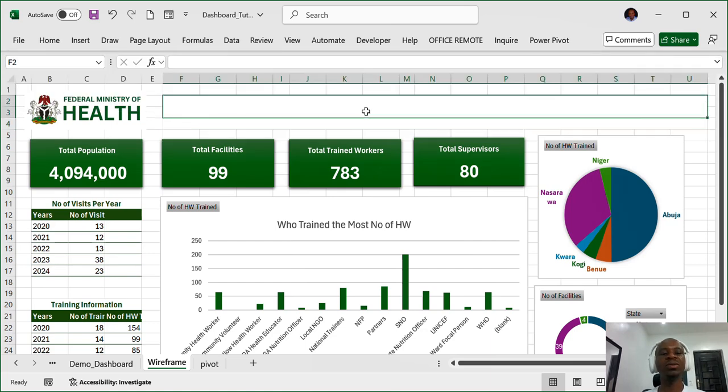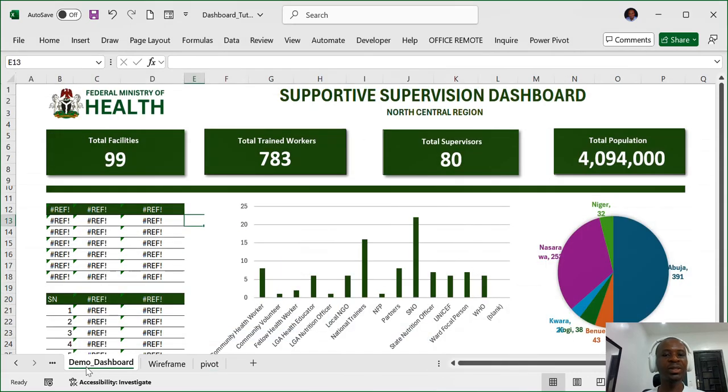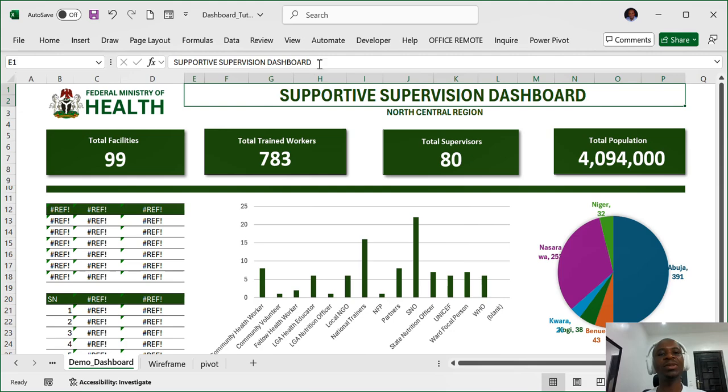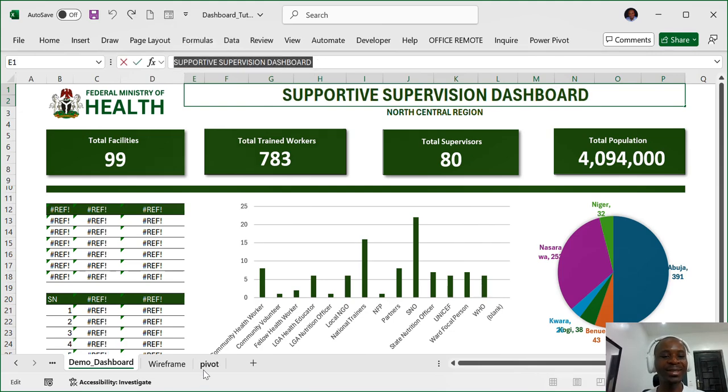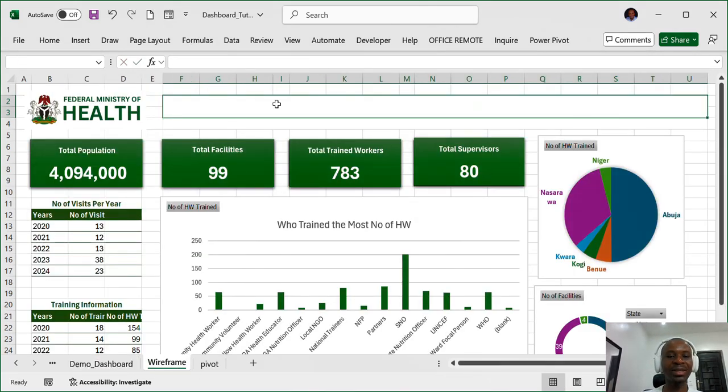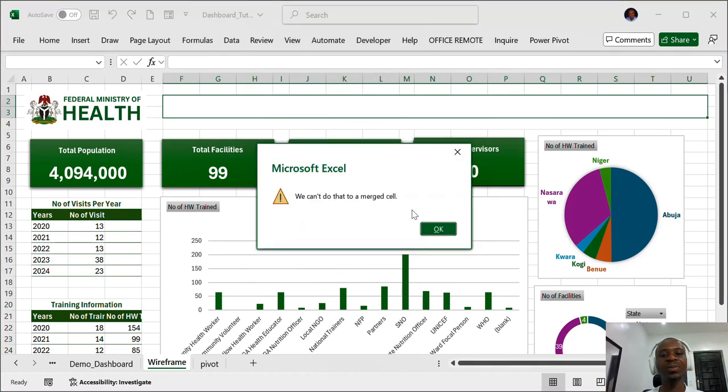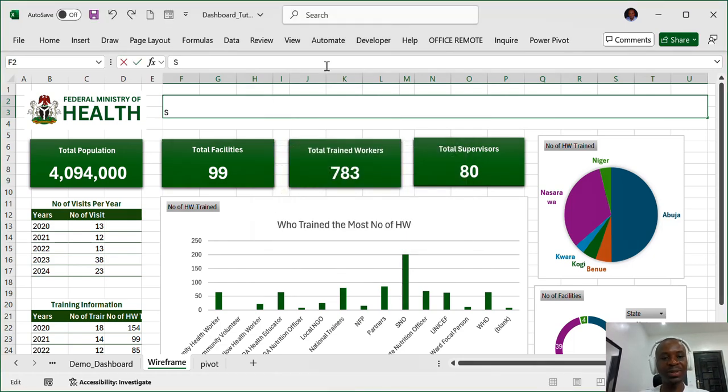Okay, in this first one, what did we write? Let me see our demo. Supportive supervision dashboard. Permit me to just copy this. All right. So in this place, we insert. Oh, it's complaining about the size. Let me just type it. Supportive supervision dashboard.